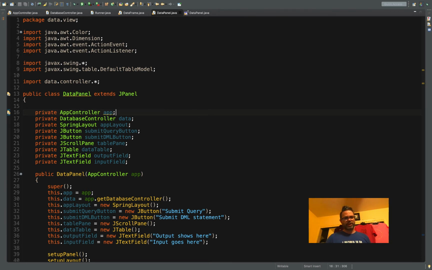The beginning of what we're looking at is our basic data members. We have our app controller and our database controller. As you can see right here, our app controller is not being used very much because I'm not doing any of the pass-through back and forth information I normally would in a project, but we have to access it here for a couple pieces. Then we have our data controller. Our SpringLayout like normal, a couple JButtons, a JScrollPane to hold the GUI that we're looking through, a JTable to hold the actual database information, and finally text fields for input and output.